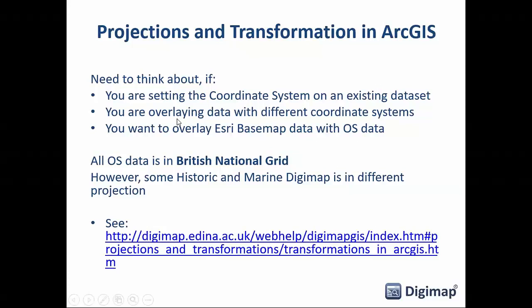Just as that's the kind of standard format that they use for that. But all the OS and most of the other data is British National Grid. So it's always worth checking if you're starting to merge data together, using different data, using some of our data together with the Esri base map data, then you might have to apply some transformations to that to make sure that it all displays correctly.